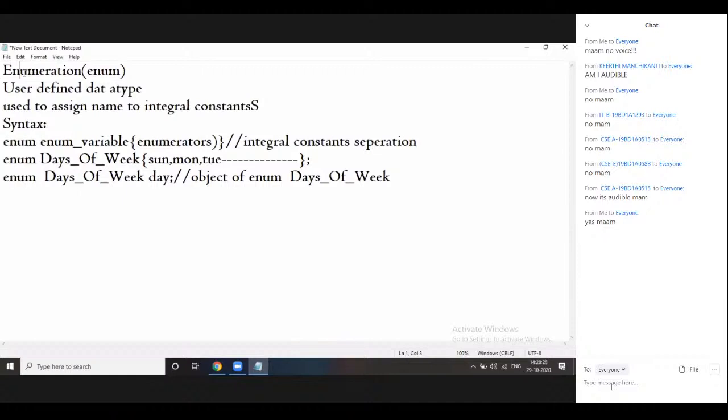So whenever you have such enumerators, whenever you have some integral constants, in order to make them familiar and make their use easy to understand, we can assign names for your constants. In order to do that, we use this enum. Here I'm writing the syntax. If you observe this line, enum is a keyword.